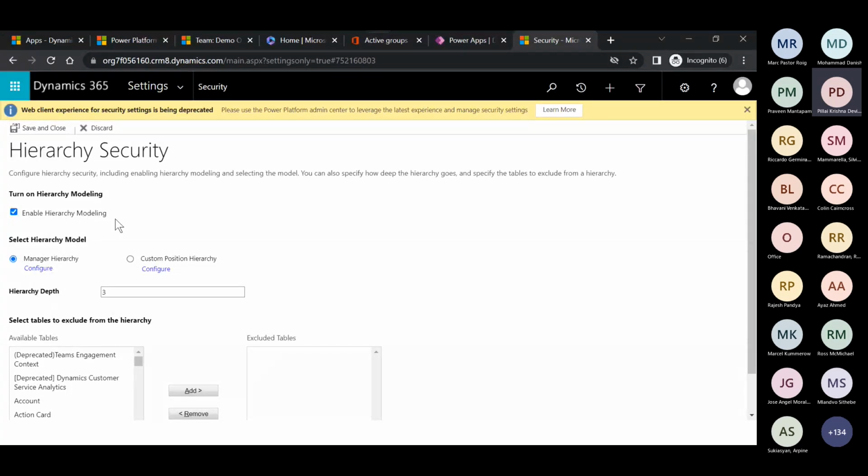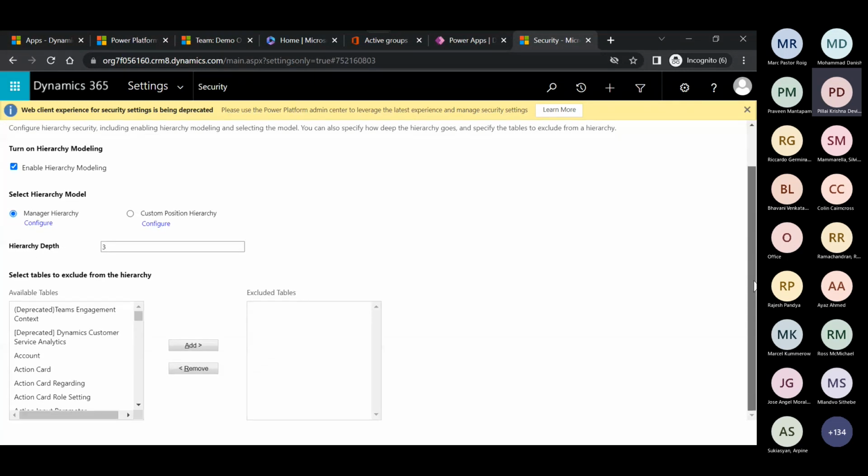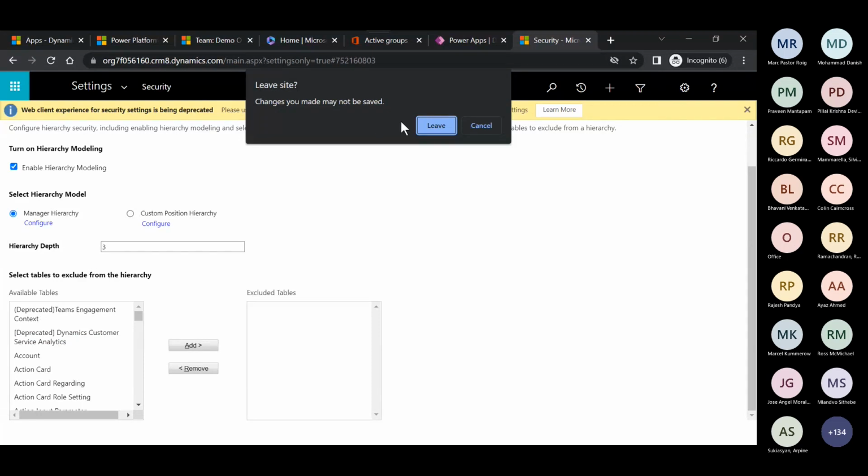When I create this hierarchy modeling, does it apply to all the entities that belong to the BU? By default, it applies to all the entities. If we want to exclude some of the tables or entities from where we have to apply this hierarchy modeling, we could always choose from this existing list. This is not only applicable to OOB entities; when we create custom entities, that list would also flow here.